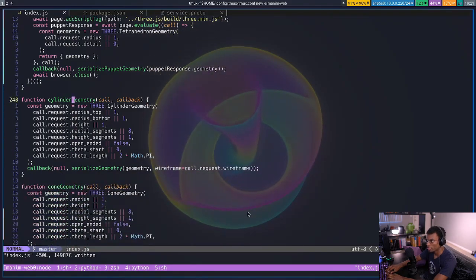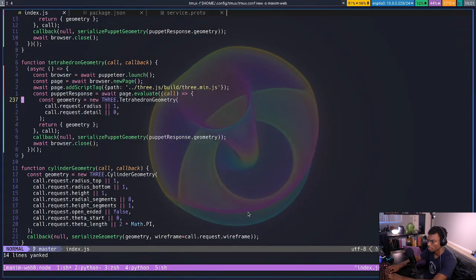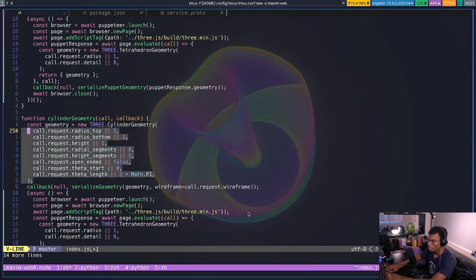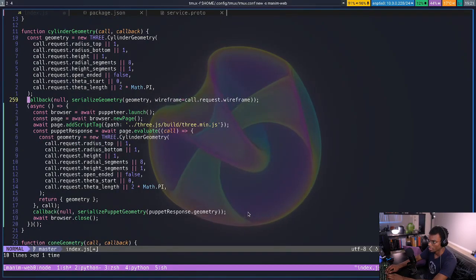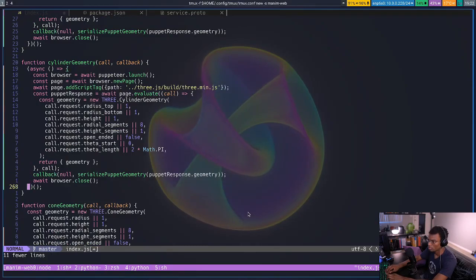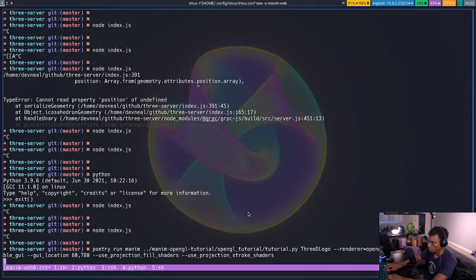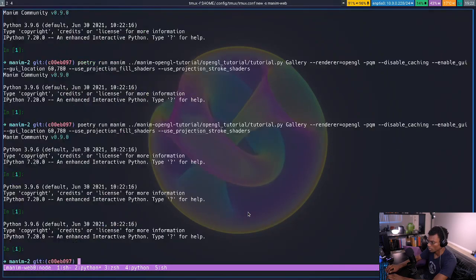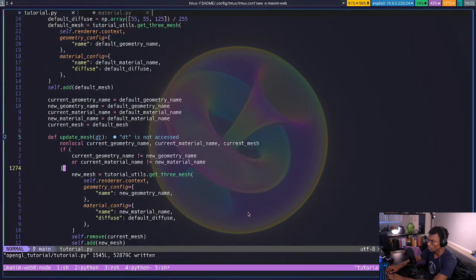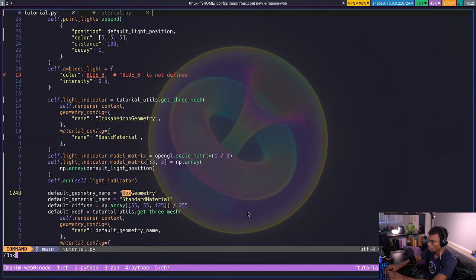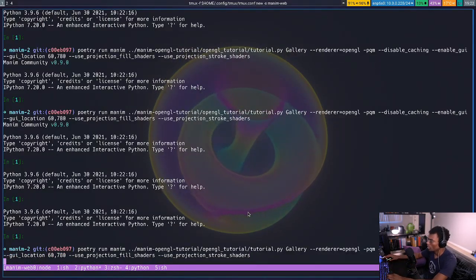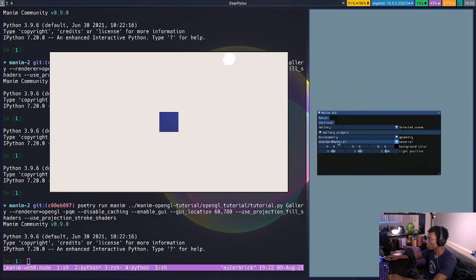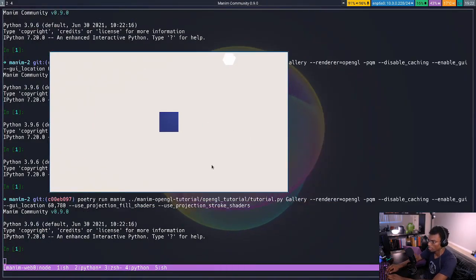There are also more geometries that I'm missing. I could do cylinder. Look at all these geometries that I didn't have to write myself. I can just run this. I can just switch to cylinder, and I forgot to add it.